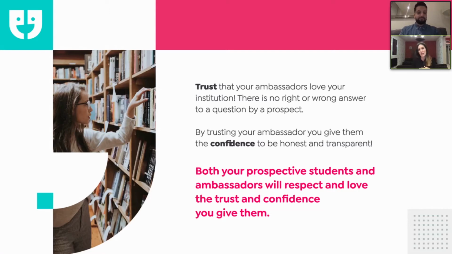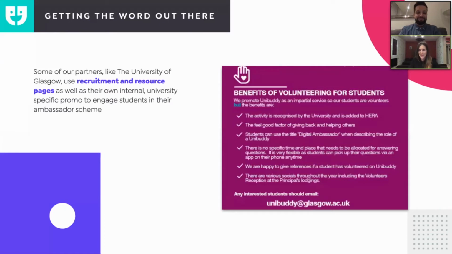As a student ambassador, you gain so many transferable skills that this is something you want to really make them understand, especially when you're trying to recruit them, which again, wraps pretty well into our next point, which is, how do you get the word out there? Because we're still all about setting up that scheme. You might have one right now, but some of you might not. So we do want to discuss that point a little bit.